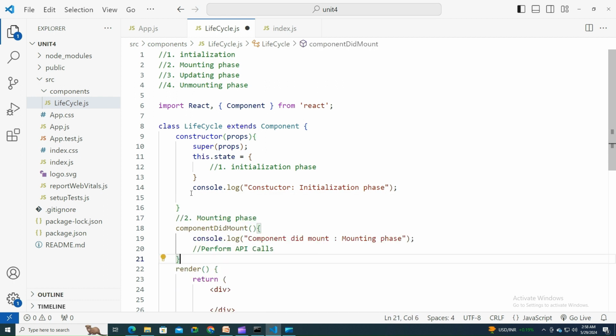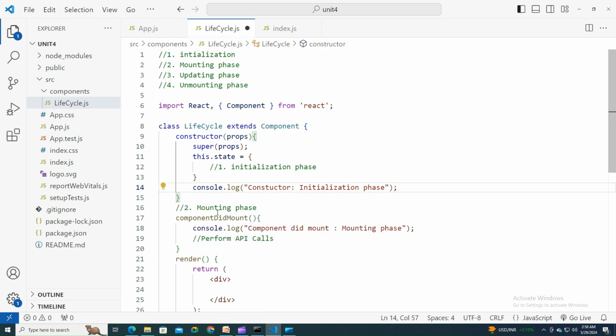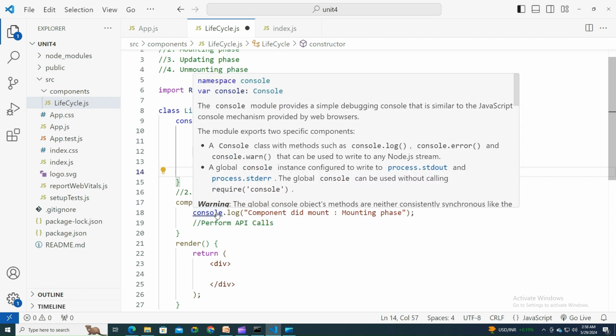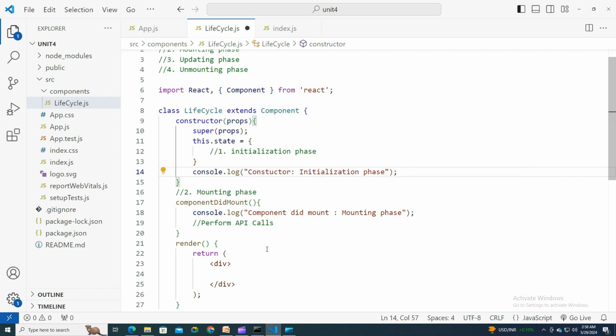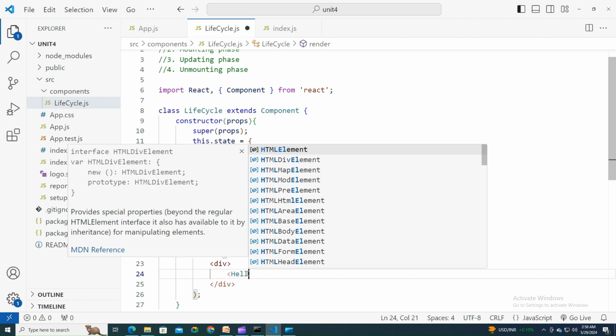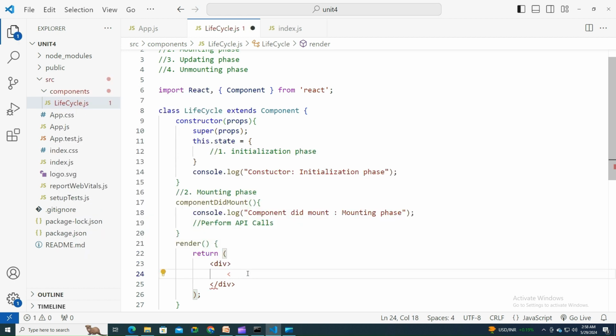All right, this makes sense. So let's look into that now. What happens? This also will call the render method implicitly. So in the render we are not rendering anything as of now. Let me render something called hello world, some h1 tag hello world.